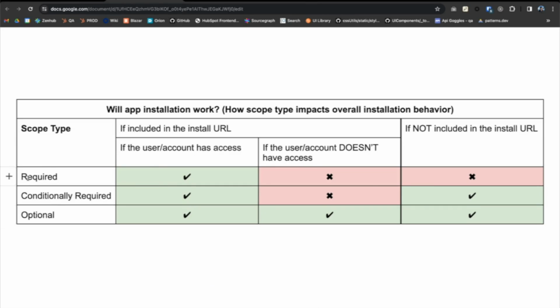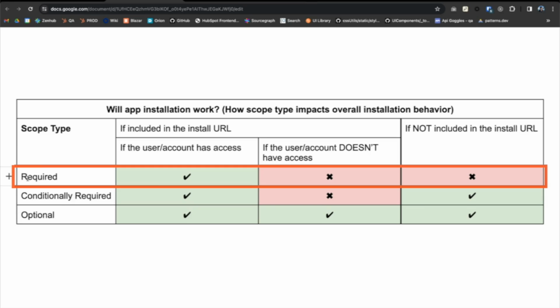So first, there are required scope groups. These are required for all installs, and these are the scopes that are currently configured in the UI. These scopes must always be included in the install URL behind the scope equals parameter, and users installing the app must have access to these scopes.